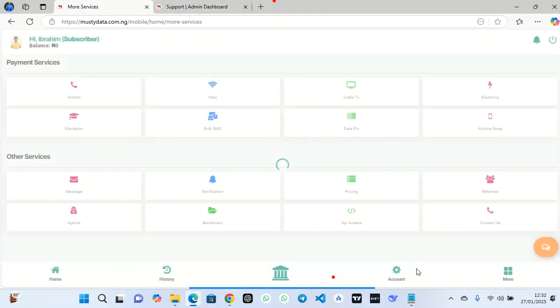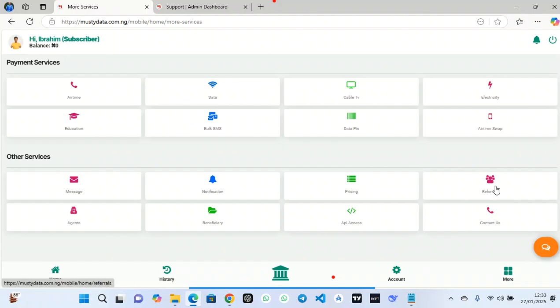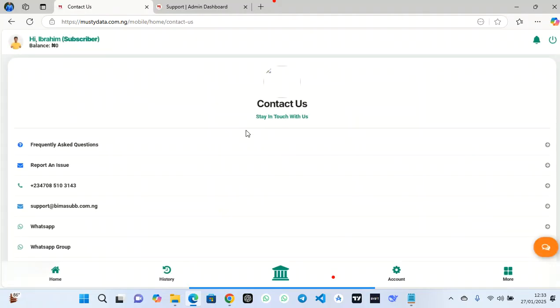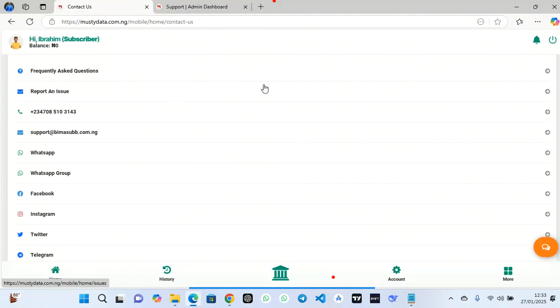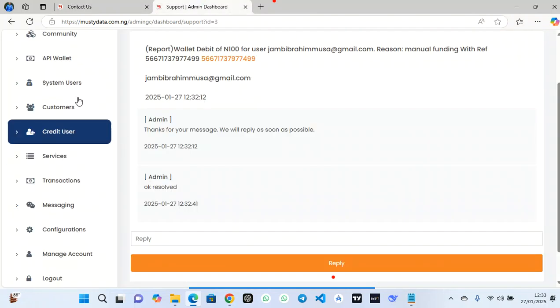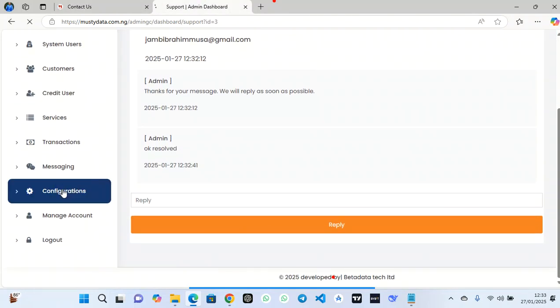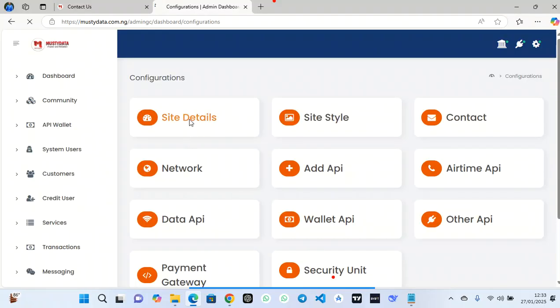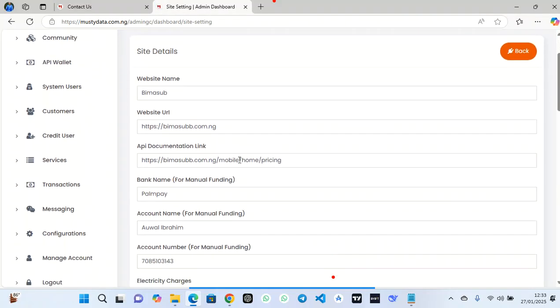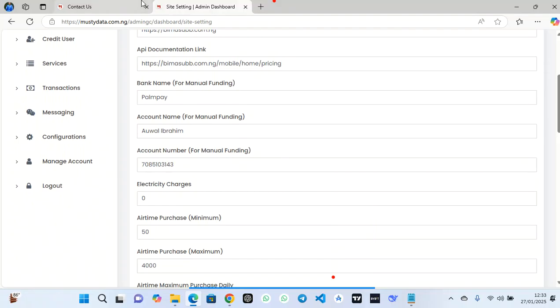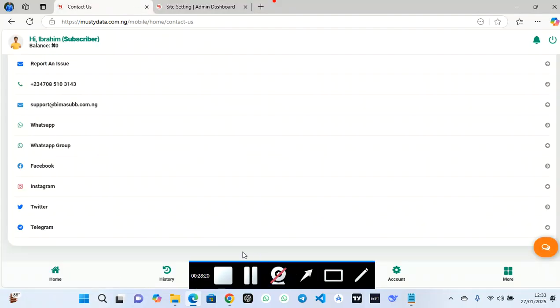When a user clicks on this contact us, he has access to the frequently asked questions. He has access to your WhatsApp, your email, your WhatsApp group, and several things. And here with a single click he can chat with you. You are going to set these details at the site details. This is where you can set your manual funding account. This is the manual funding account.